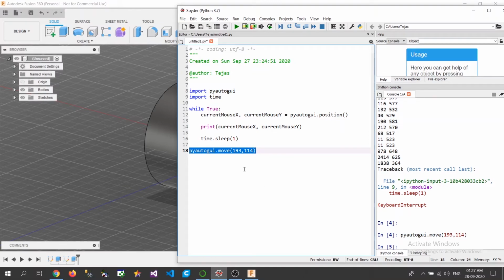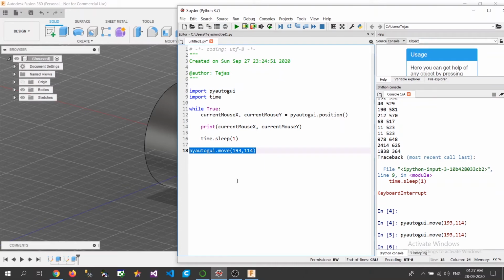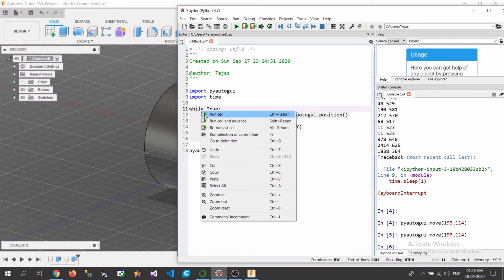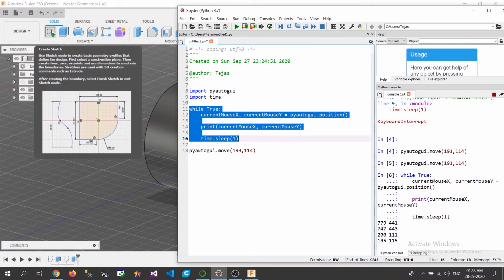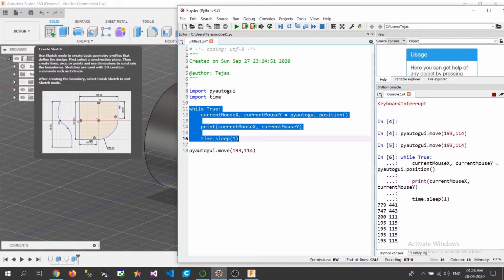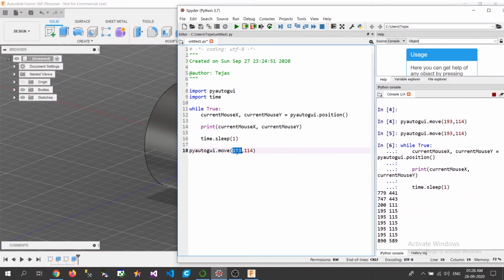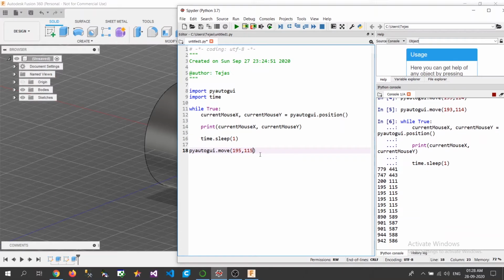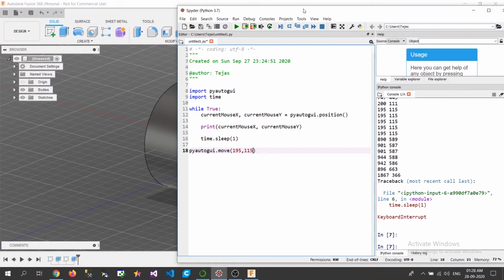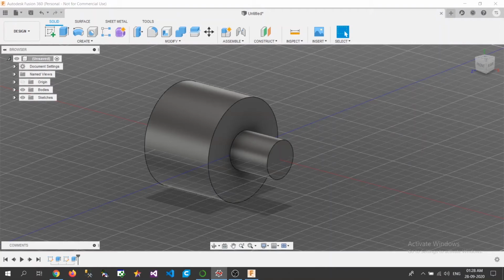Okay, the mouse should be, okay, there is some kind of issue. Let us run this one more time. Let's see. 195 and 115. So it should work. 195 and 115 is also fine. I'll take it to this screen and I'll execute it here.